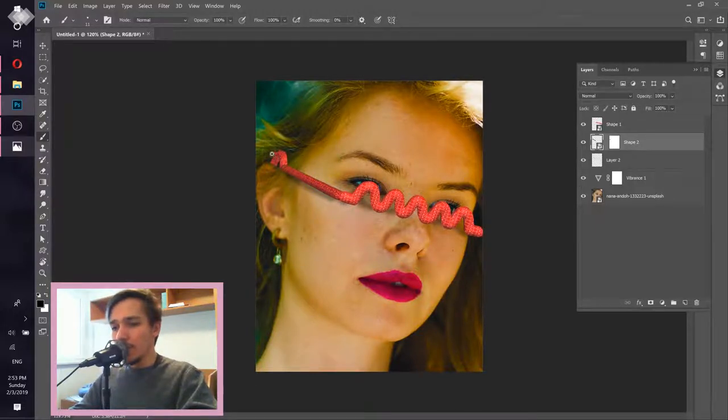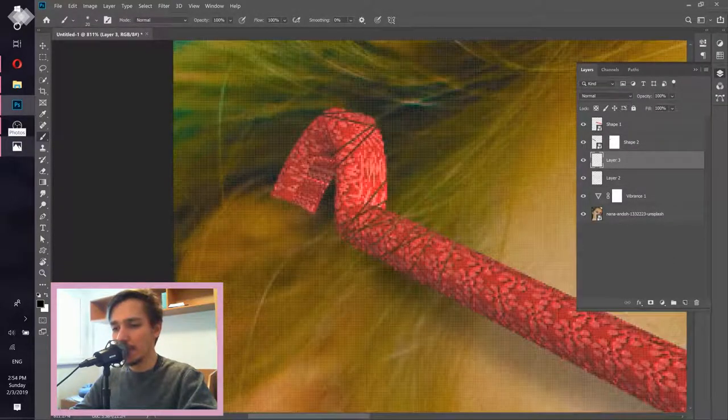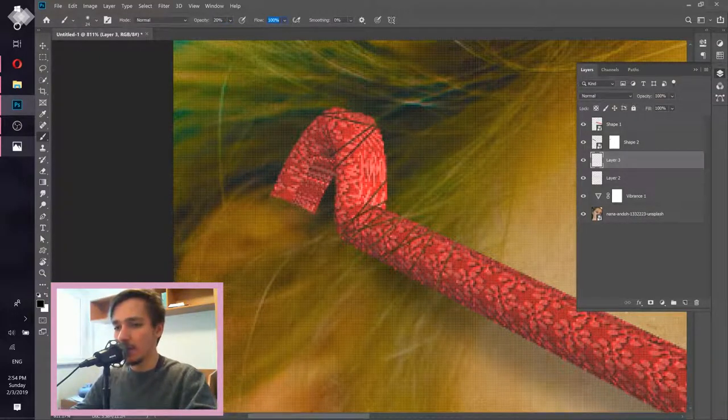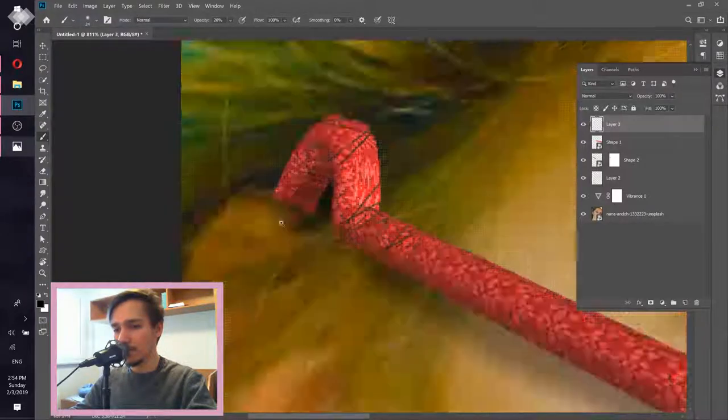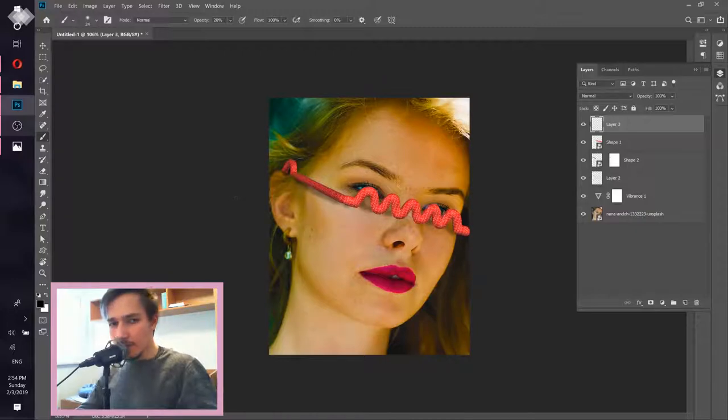It would also be better if you could add shadow here. So again, we create a new layer, take our brush tool and add some shadow. Just make the opacity around 20% and add some shadow here. But as you can see, the problem is that right now the shadow is below this thing, so we need to bring the shadow up. So we can just add shadow here. Much better.